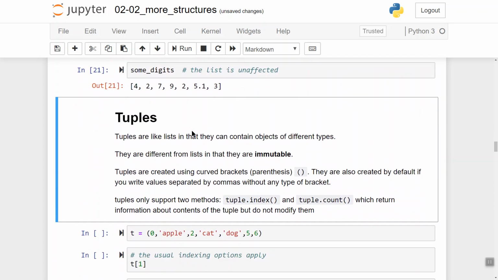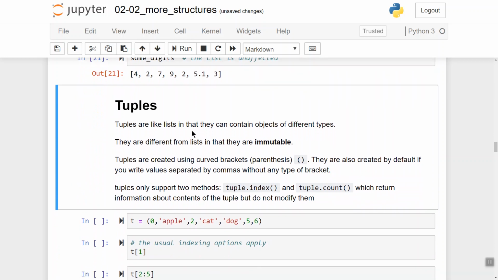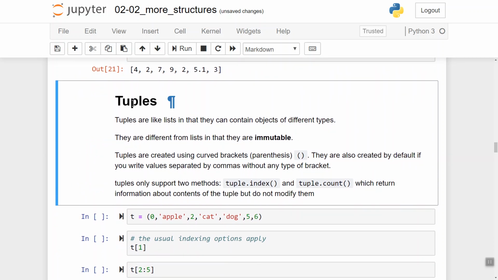All right, we have other object types. This one is called a tuple. A tuple is a lot like a list, except the tuple is immutable, meaning that all of these things where you were able to modify the list in place, like list.sort, list.append, list.extend, none of those things exist with a tuple.